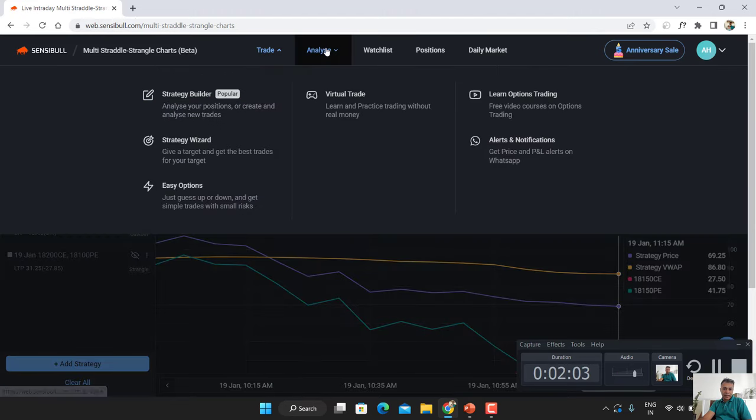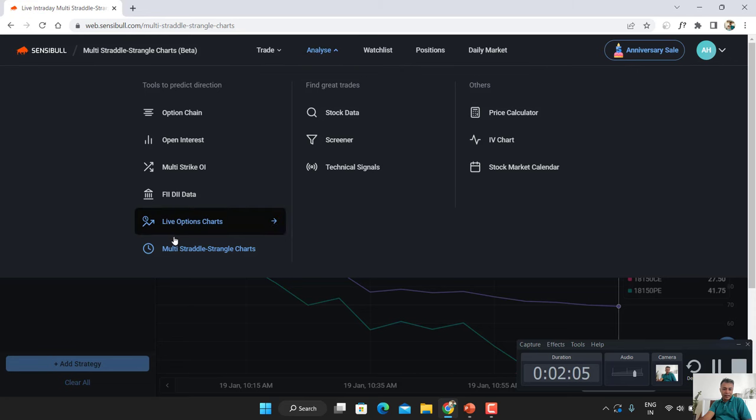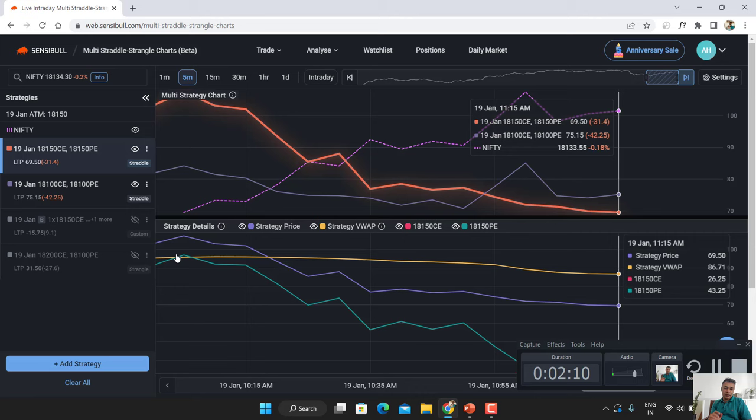I can go to analyze on Sensibull and access multi-strangle straddle charts from here, and the best thing is it's free for now, free for an indefinite time. We haven't figured out when to start charging for it. It turns out that we are not in a hurry to monetize it, so we'll keep it free for some time.